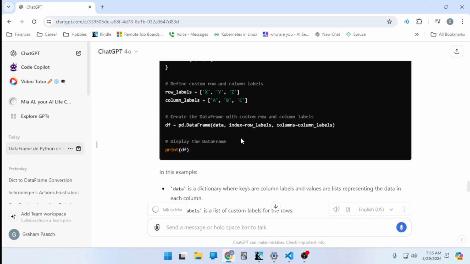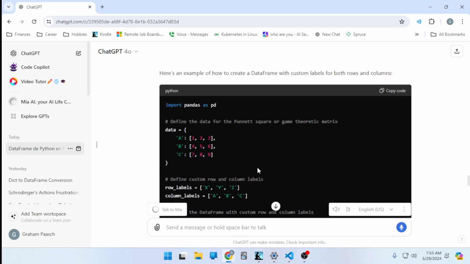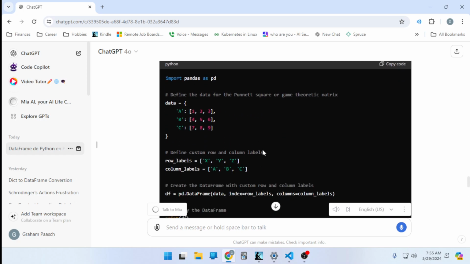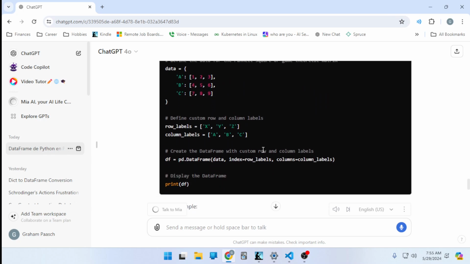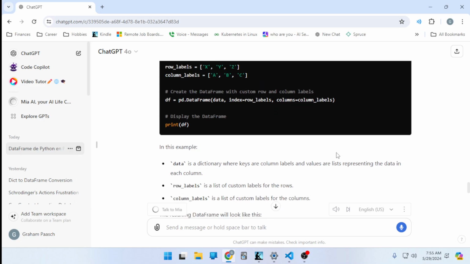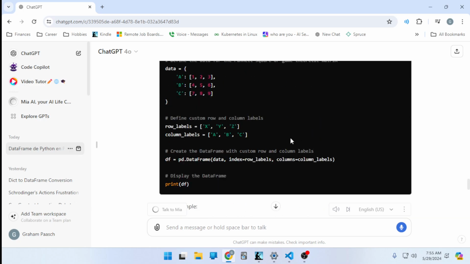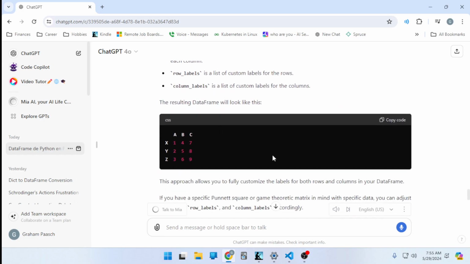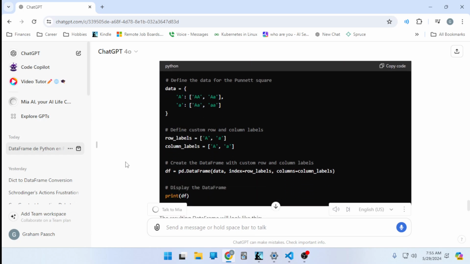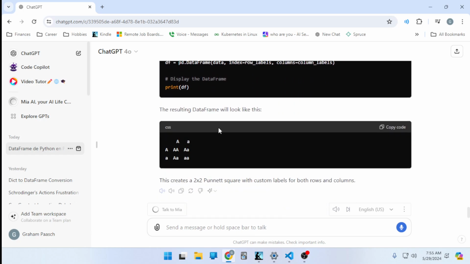In this example, data is a dictionary where keys are column labels and values are lists representing the data in each column. Row_labels is a list of custom labels for the rows. Column_labels is a list of custom labels for the columns. The resulting data frame will look like this. This approach allows you to fully customize the labels for both rows and columns in your data frame. If you have a specific Punnett square or game theoretic matrix in mind with specific data, you can adjust the data, row_labels, and column_labels accordingly. For example, creating a Punnett square for a genetic cross might look like this. The resulting data frame will look like this. This creates a 2x2 Punnett square with custom labels for both rows and columns.